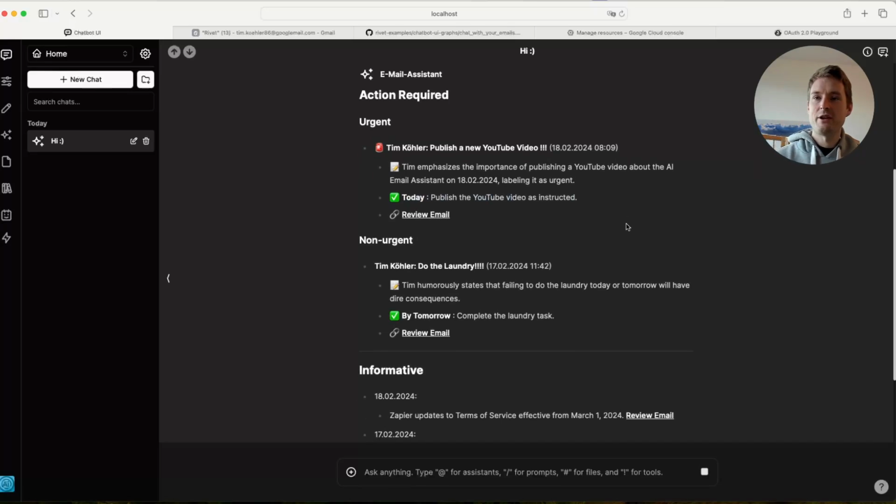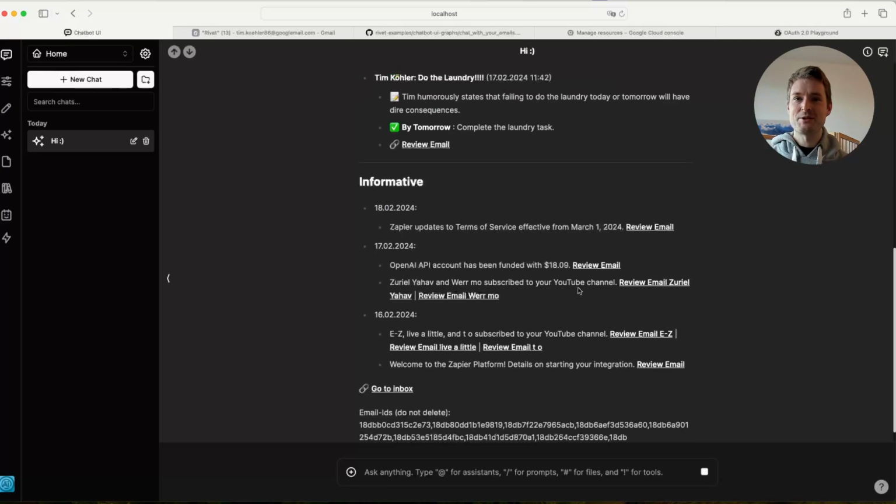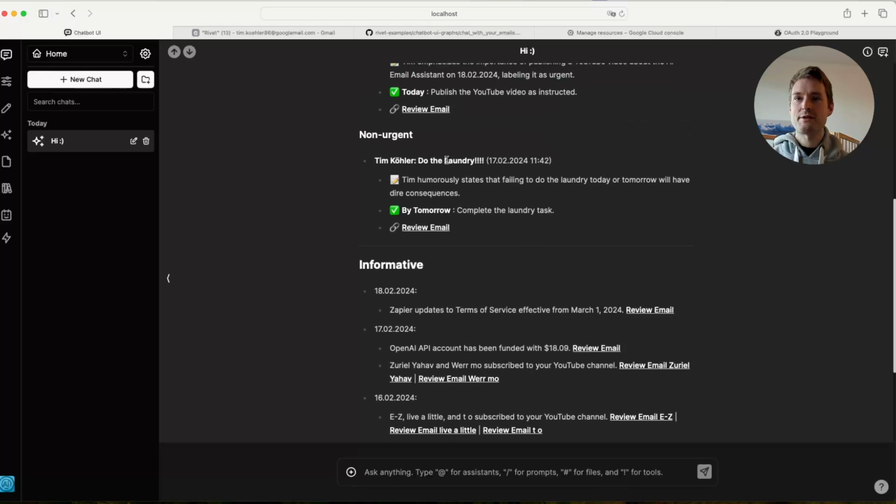Then it also found a non-urgent task, which still seemed to have some action in it. I stated humorously that failing to do the laundry will have dire consequences, so I need to do this by tomorrow. Okay. And then there's also some just informative content. So yesterday I received an email about some update of terms of service. Then OpenAI has gotten some money from me, and we also have some new YouTube subscriptions. Interesting. So let's actually check this email about the laundry here.